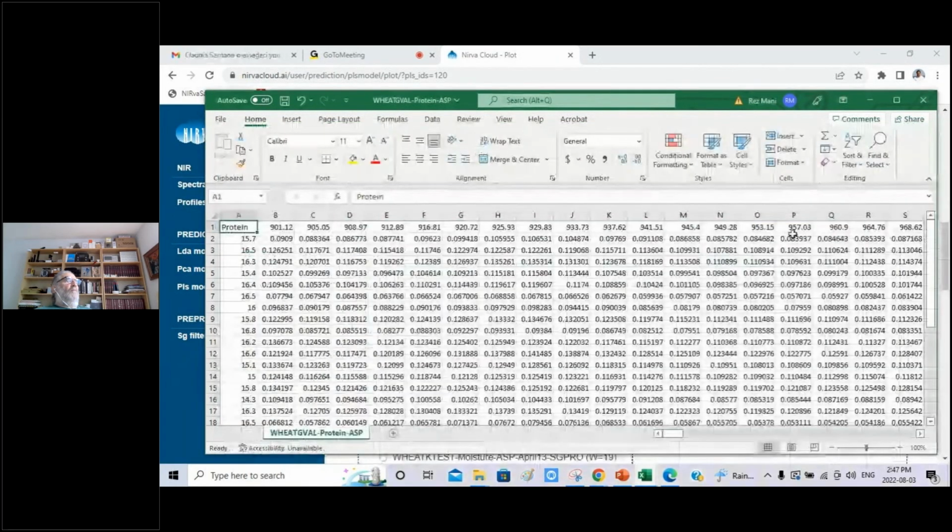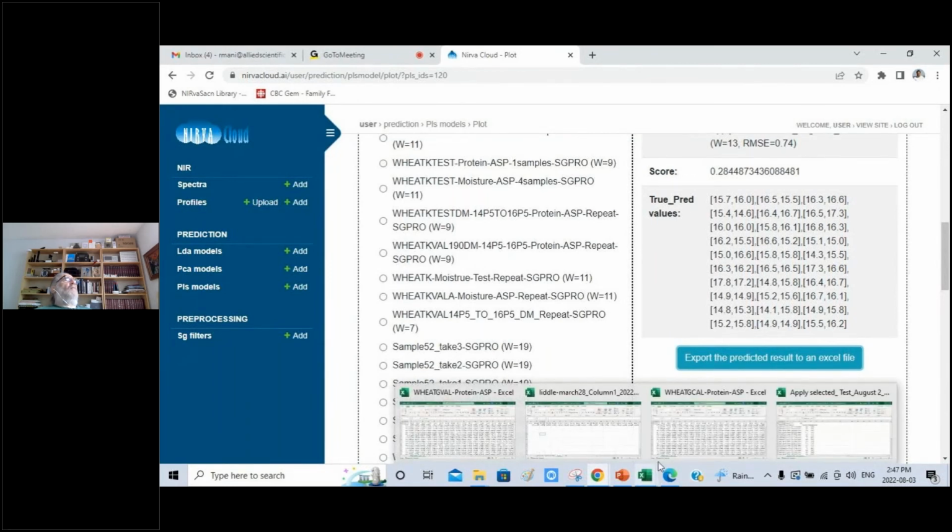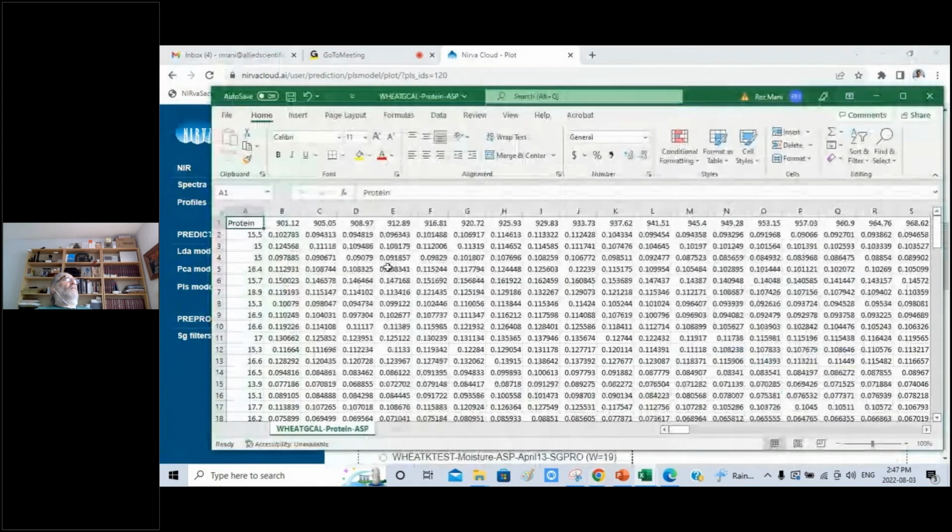So once you establish the error of your model, then you can have confidence in applying it to other test sets. And in that case, you may not even have the protein. So for a test set, you may not have this column. You can just leave it empty or start from 901 on this one, on A. This way you can make predictions for something that you don't know.